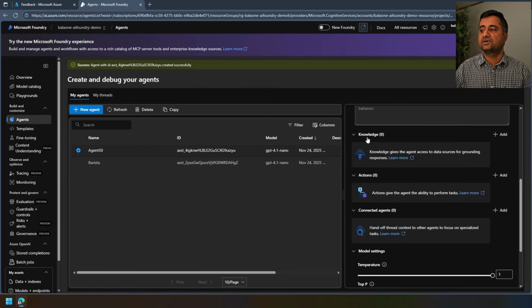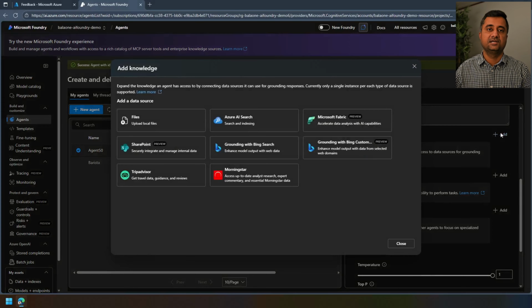If you go further down, there is a knowledge tab. In the knowledge tab, you can give the agent a knowledge base from your local sources. For example, when you click on add, it gives you these many options. The basic option is file. If you have PDFs, like brand guidelines and things, you can add it as a file, which will be uploaded, or you can point it to an Azure AI Search.